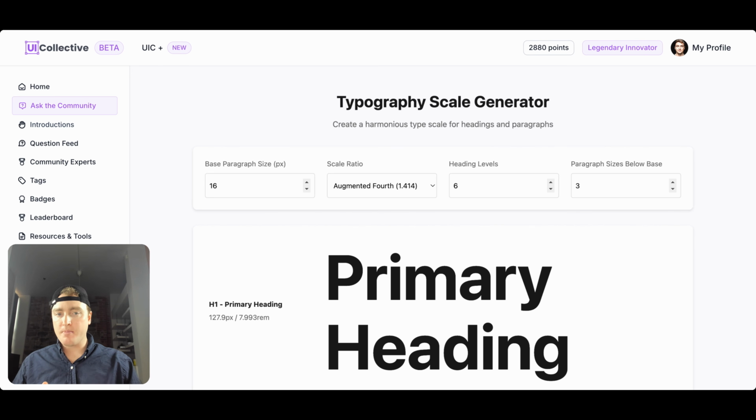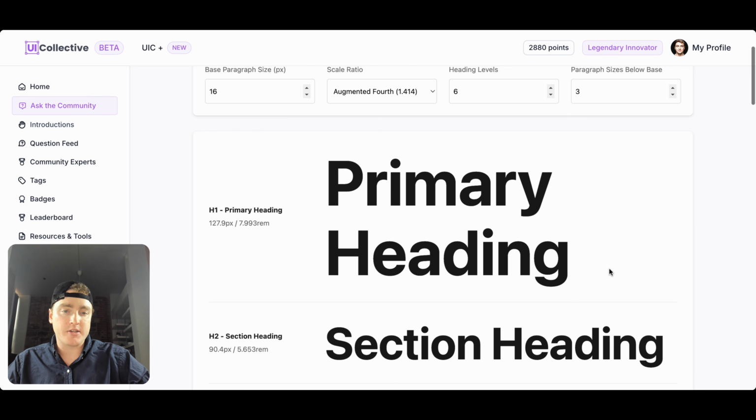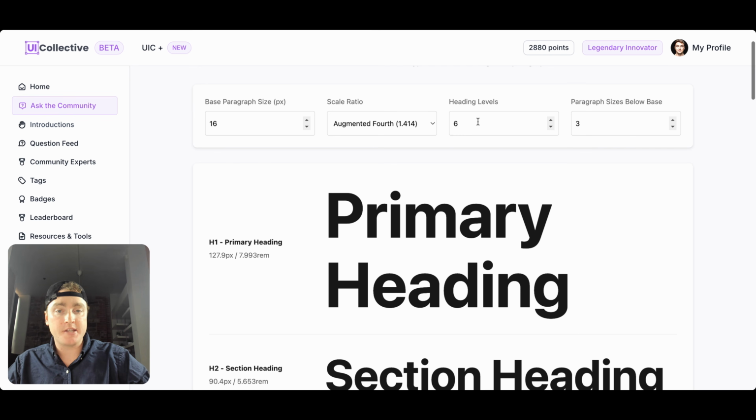Okay, so one of the free micro tools that we have on our website is this typography scale generator. Essentially, it allows you to set your base paragraph size and the number of heading levels you want, and it outputs the sizes of your headings based on the ratio that you select. Because again, you don't want to just randomly choose numbers for your type scale, because then you're going to have too large jumps or too small jumps without any real method behind it. And that's when your type scale is just going to look wonky.